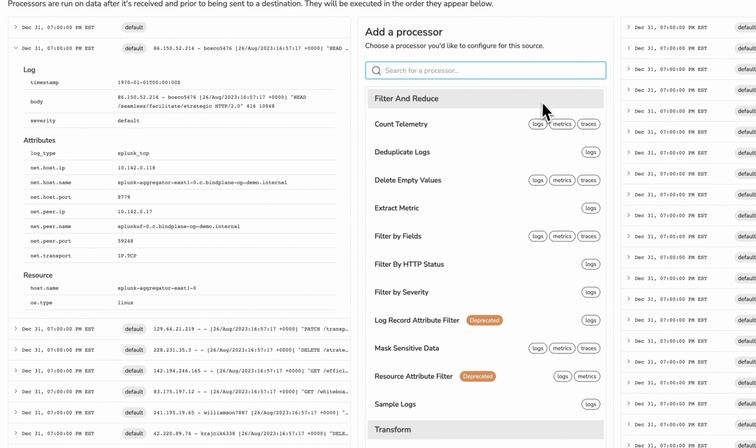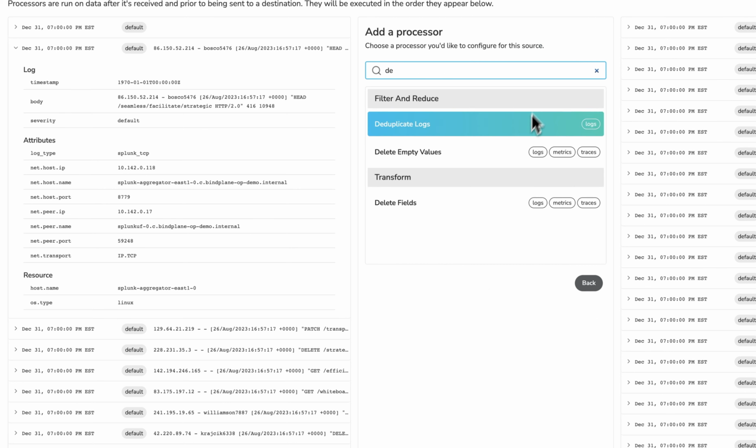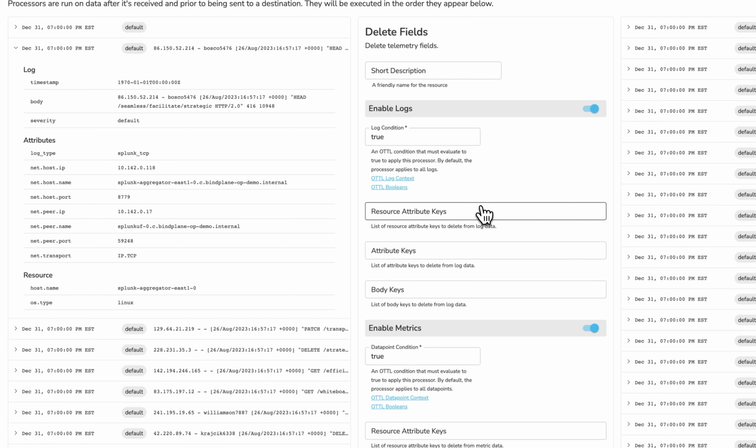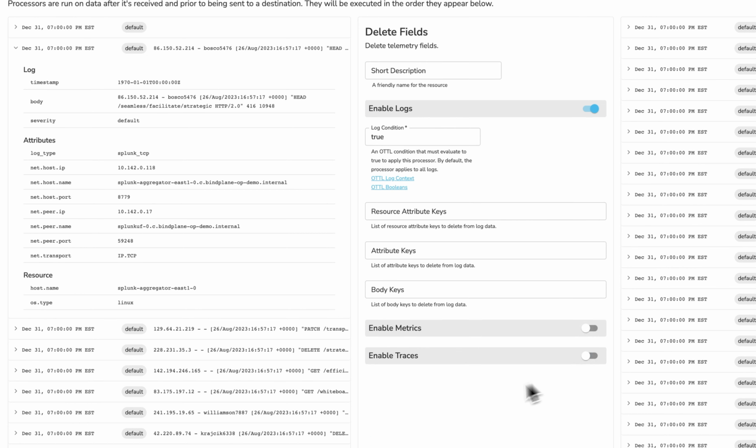So let's go ahead and add a processor. And we're going to choose delete fields. And these are just logs. And I'm going to enter the keys of the fields I want to delete. So if I want to delete a resource key down here, then I should be entering those here. Similarly for attributes and body keys.